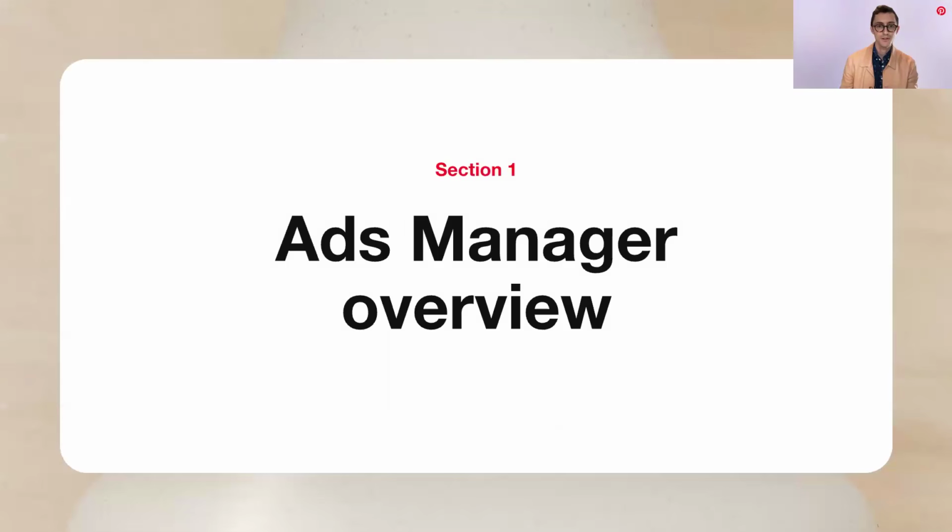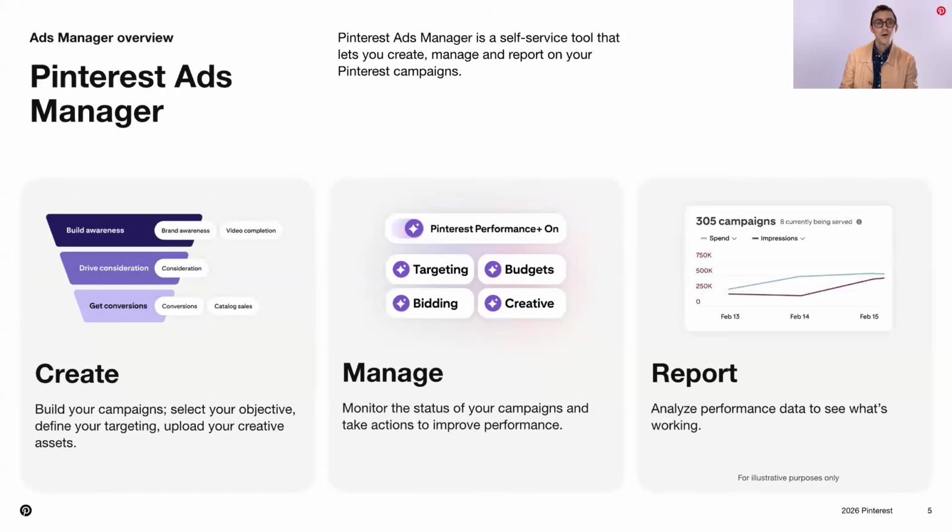All right, first thing that we're going to go through is an Ads Manager overview. What is Pinterest Ads Manager? I think the easiest way to think about Pinterest Ads Manager, it is your central one-stop shop to manage all of your advertisements and your advertising ecosystem on Pinterest. Within Pinterest Ads Manager, you can create advertisements, you can run them in different types of campaigns that instruct the system in terms of what you want to accomplish for your business.